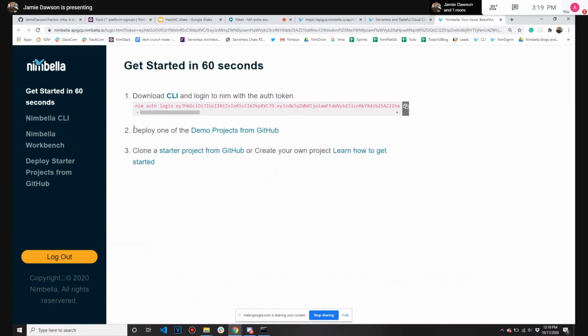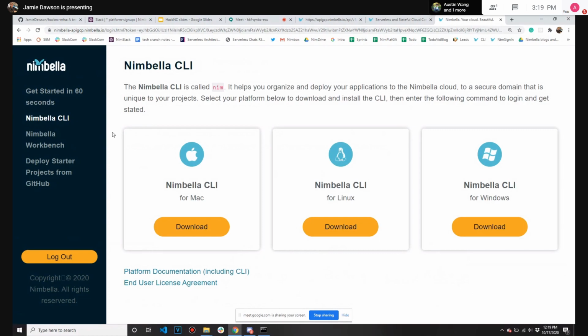This key right here is what you'll use to actually log into your section of the cloud so that you can start deploying to your namespace. Once this gets finalized, which should take about 60 seconds, you would just go ahead and click on the Nimbella CLI tab right here.